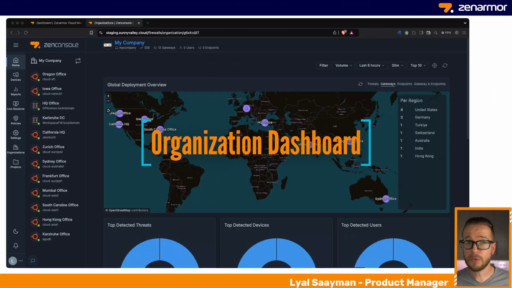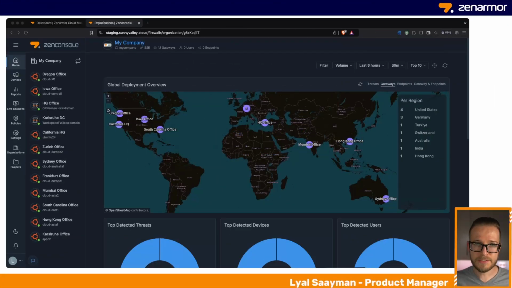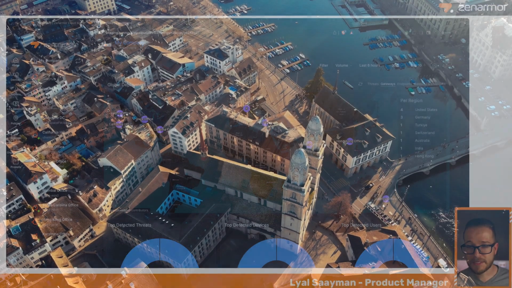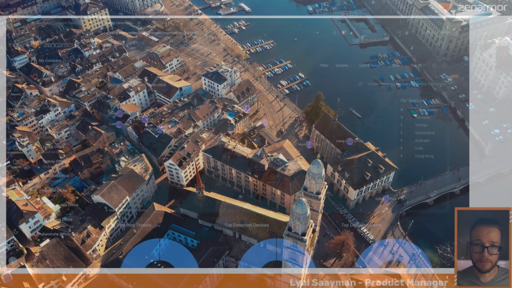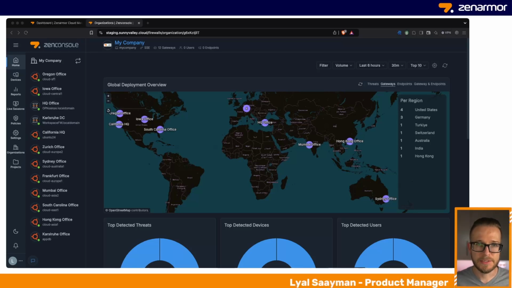So introducing our all-new organization dashboard. This dashboard was designed to give you a bird's eye view, or a high-level view, of your global organization deployment. It easily gives you the ability to quickly identify any immediate high-level threats that may be actively impacting your specific gateways, your endpoints, or specific regions, allowing you to quickly investigate the potential threat further and act upon it.